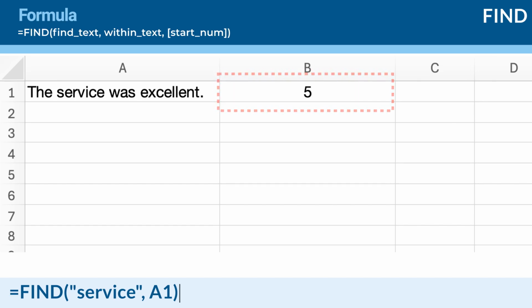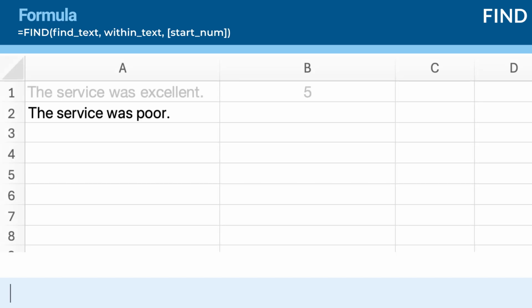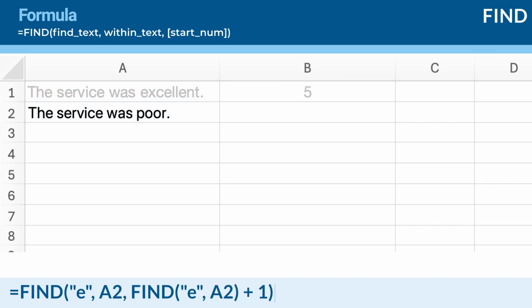text. Next, suppose you want to find the position of the second occurrence of the letter E in the text string, "The service was poor." In cell A2, you have the text, "The service was poor." To find the second occurrence of E, we need to start the search after the first E. In cell B2, enter the formula displayed at the bottom of the screen.